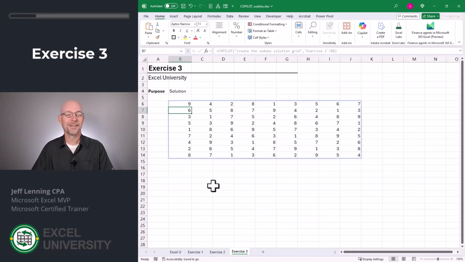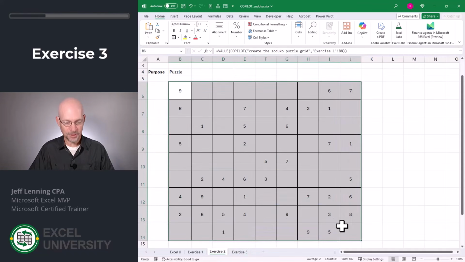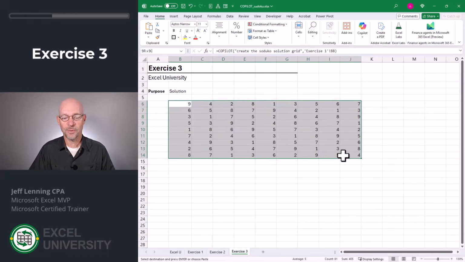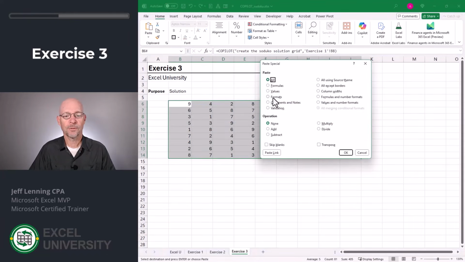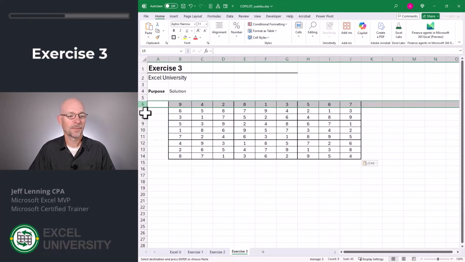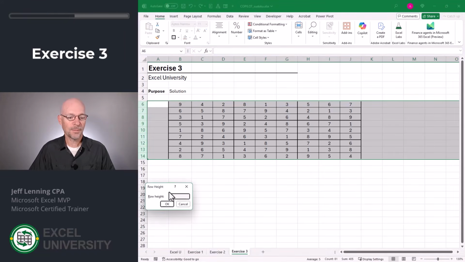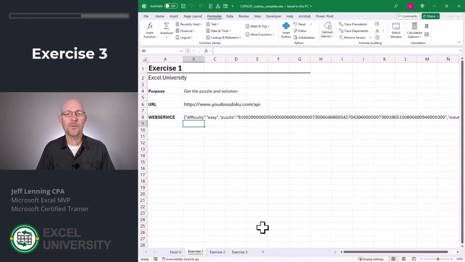Okay, amazing. Now, instead of applying the formatting manually, I'm simply going to cruise over here. I'm going to do a standard Control-C copy. I'm going to select this range, and I'm going to do a paste special, formats, and I'm going to click OK. So far so good. Now let's just change the row height. I'm going to go with 40. All right, very cool.